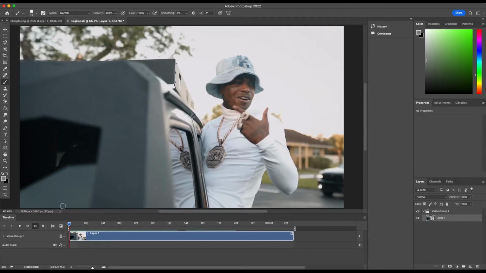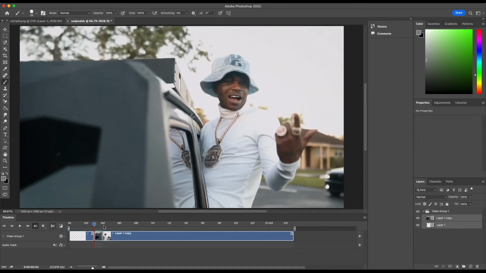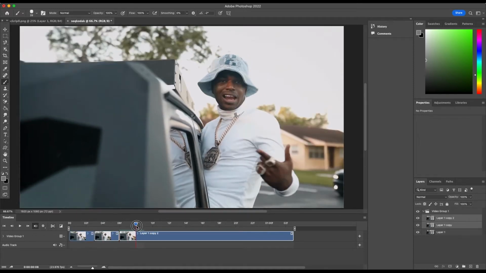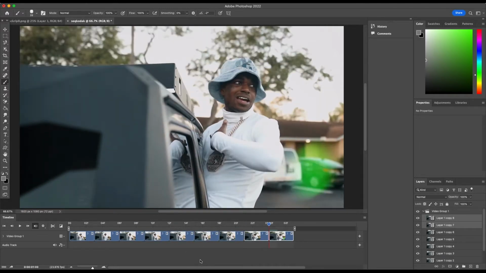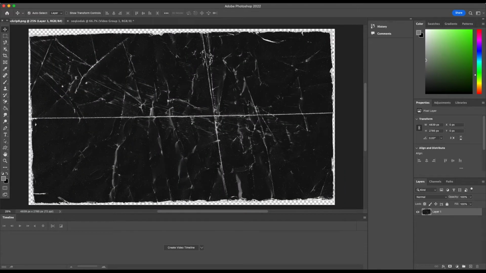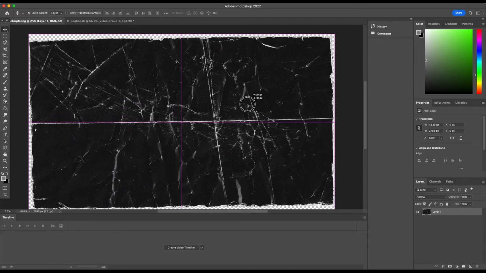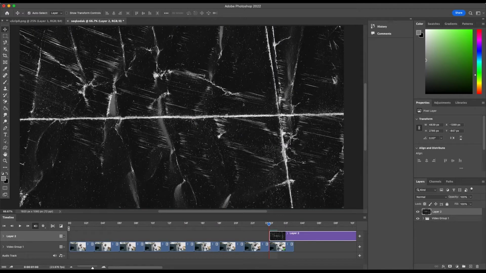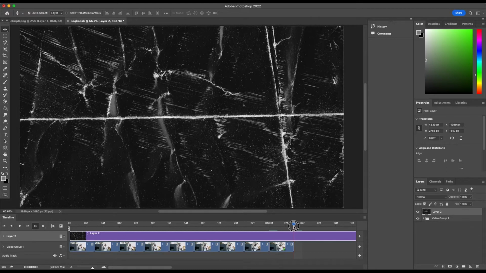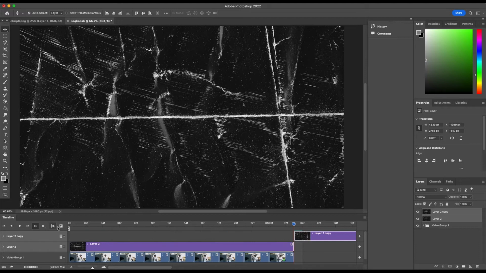Start off by making a cut every 3 frames, just like you did in Premiere. 1, 2, 3, 1, 2, 3. Now that we made all our cuts, we can make a new layer with the paper texture. I'm gonna grab the move tool and drag it to your sequence, drop it right on there. Drag it back so it's over the video. Make sure you click the layer that you're trying to edit, because in Photoshop, if you don't click the layer, it won't let you edit anything.